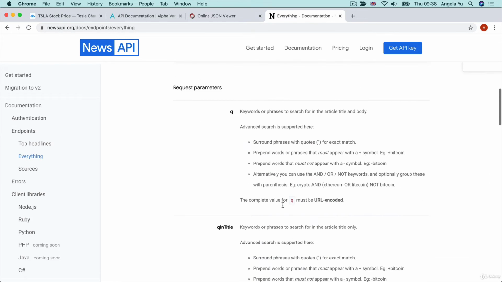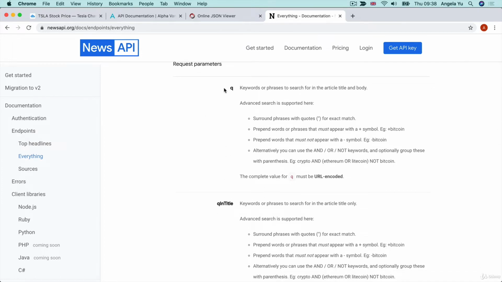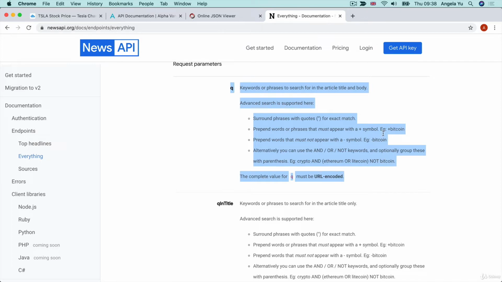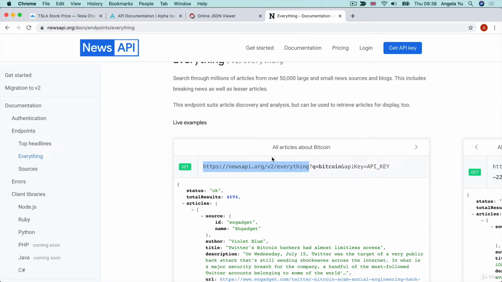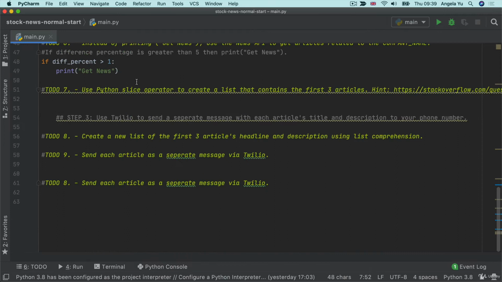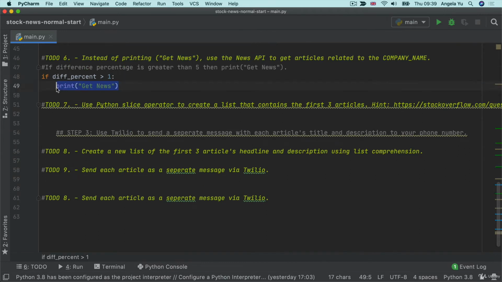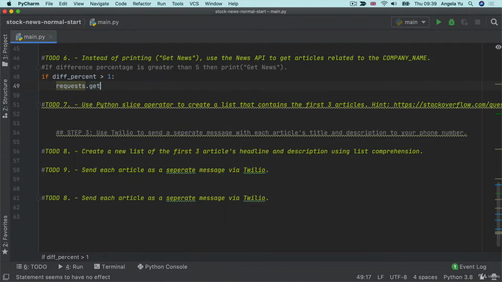Now, in addition, we're probably going to want to use one of these request parameters. There's a lot of stocks that get lumped into these analysis articles. So I think it'll be more specific if we can actually check the title of the article for our company name. So let's get started putting this API to use. Up here, we've already got the news endpoint. And we're going to delete this print statement, and we're going to use the request library to get hold of some data from that endpoint. And then we're going to add our params.